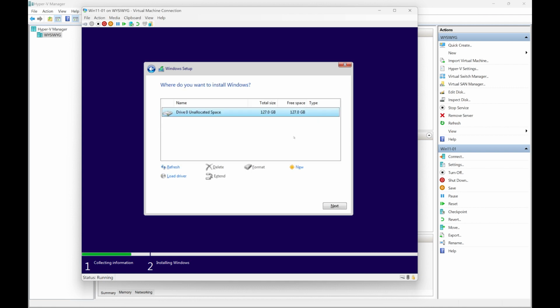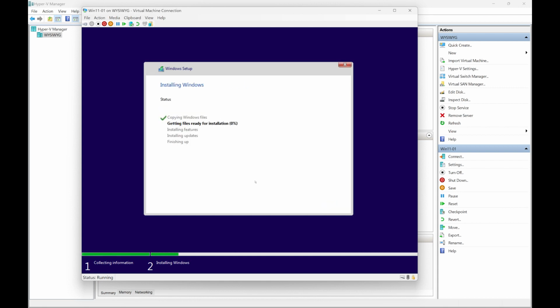After clicking Custom Install, I have the option to either partition my hard drive at this stage or partition my hard drive within Windows. I will just keep the hard drive unallocated and click Next, and then Windows 11 installation will begin. So I will pause the video, allow it to install, and once that is done, we will come back and log into Windows 11.